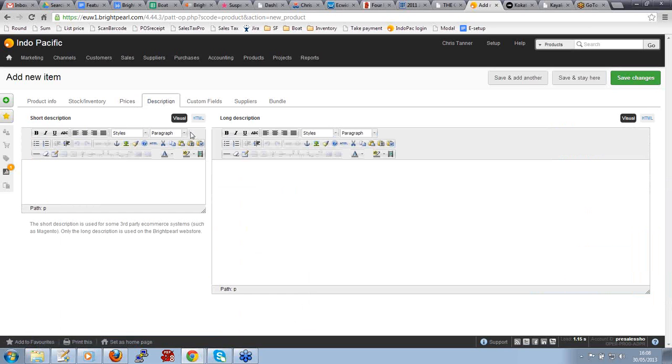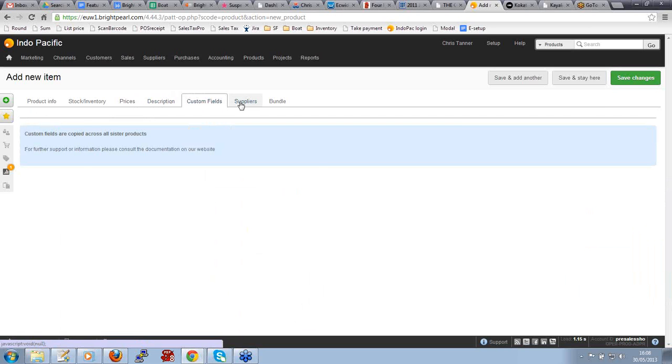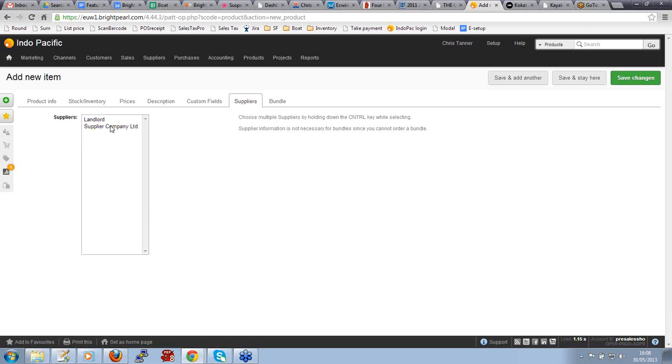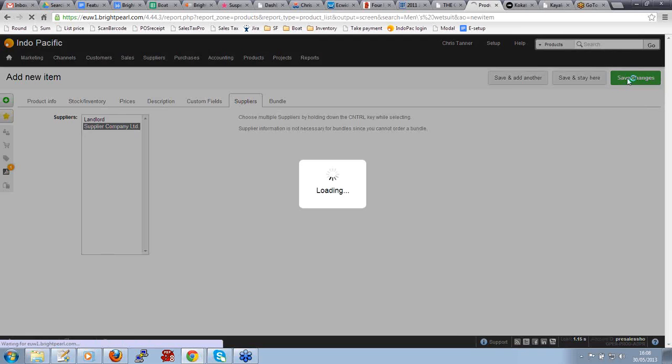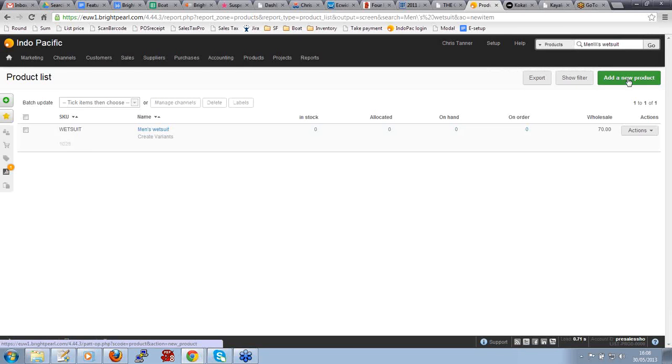We won't worry about a description. Again, we won't worry about custom fields. Let's assign it to a supplier, and we're not going to worry about bundles. And what I'm doing here is creating the first product, and we're going to copy this product across to other ones by editing or creating the variants. If there are any questions that do come in, just drop them in the chat and I'll answer them in the right time. So what we do is we hit create variants here.